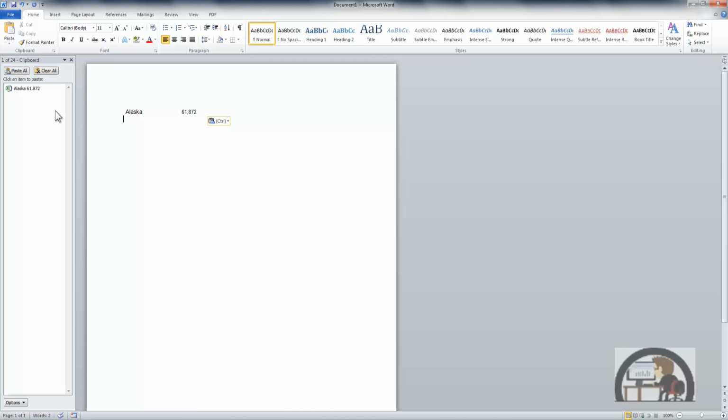This will work with all of the Office applications. And I can also obviously copy content from Word back into Excel and just flip between the different Office applications, copying and pasting from one to another.